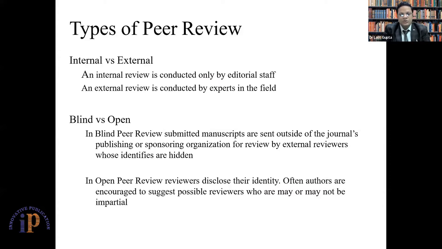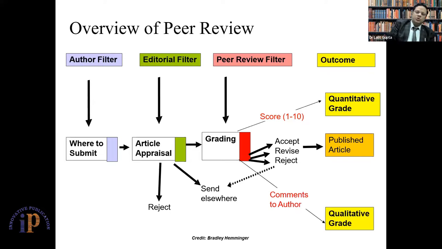What are the types of peer reviews? There are two types, internal versus external, where internal reviews are conducted by the editorial staff and external reviews by the experts in the field. Similarly, there are two types, blind versus open. In blind peer review, manuscripts are sent outside the publishing or sponsoring organization for review by external reviewers. But in open peer review, identity is disclosed. Often authors suggest some peer reviewers from their field who are good and can help in the reviewing process.